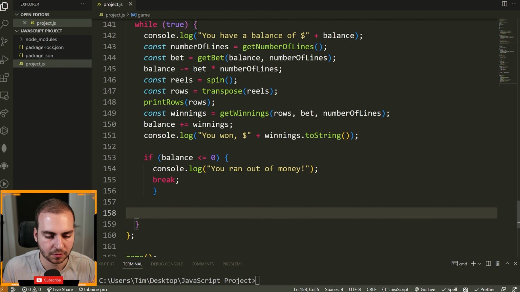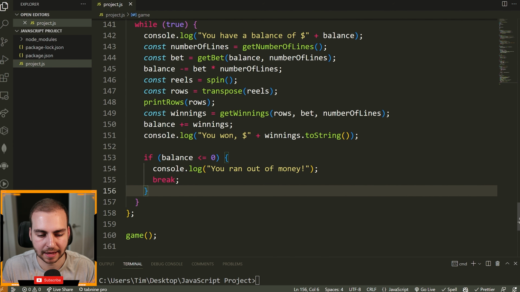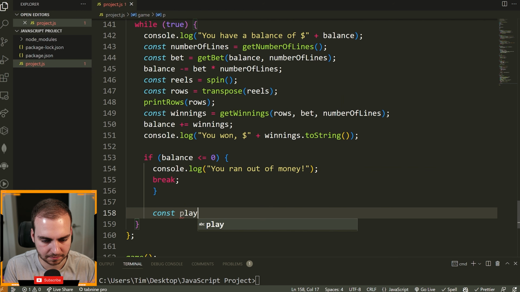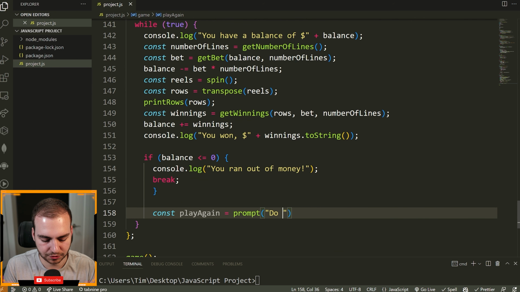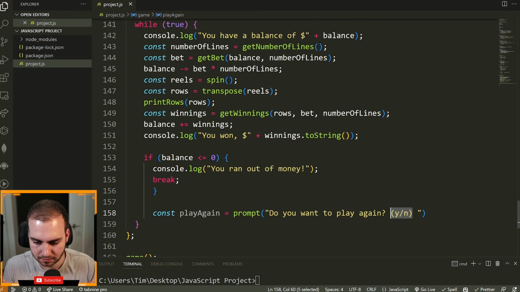Okay. And then we're going to say, after this, we're going to ask the user if they want to play again. So we're going to say const playAgain is equal to prompt, do you want to play again? Question mark. And then we're going to accept as an answer either Y or N. And if they type anything other than Y, then we are going to quit.